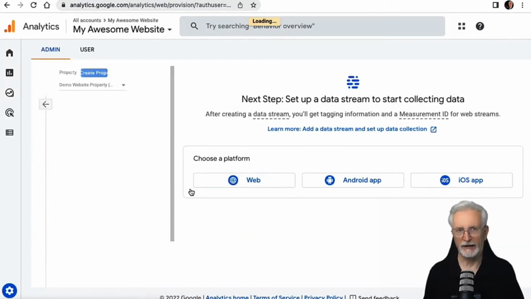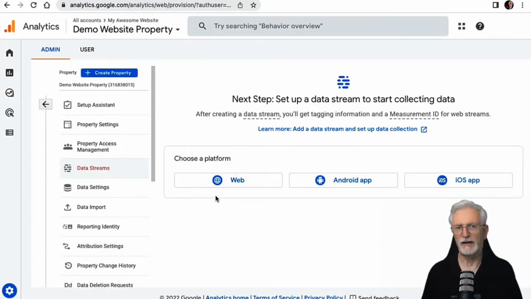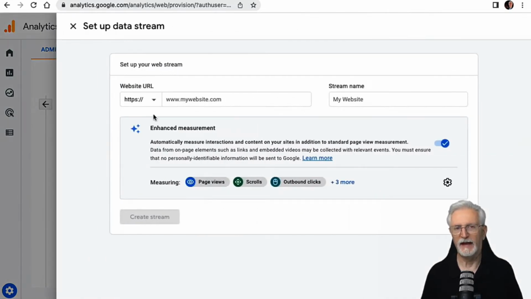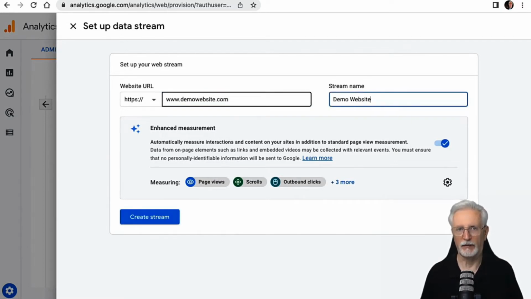Your next step is creating your data stream. Since you're setting this up for a WordPress website, just click the Web button. Now just fill in your website's URL and name and click Create Stream.